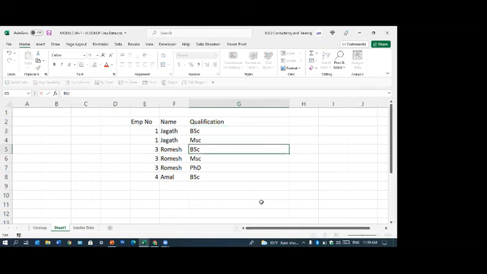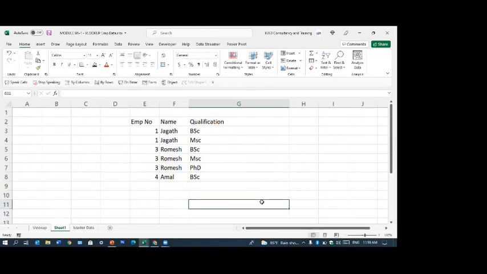Science. Now they want to find out from the huge list, I should have that list also, the highest qualification of each employee. The problem with VLOOKUP is it will give you the lowest one. But with XLOOKUP, you could do it by searching from bottom to top.